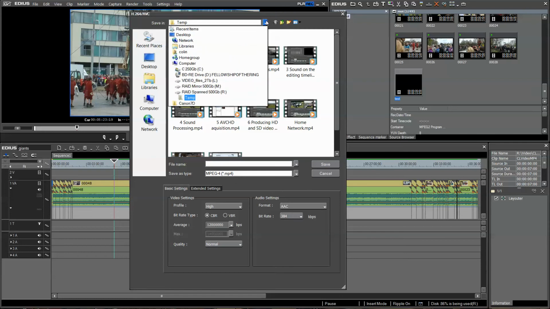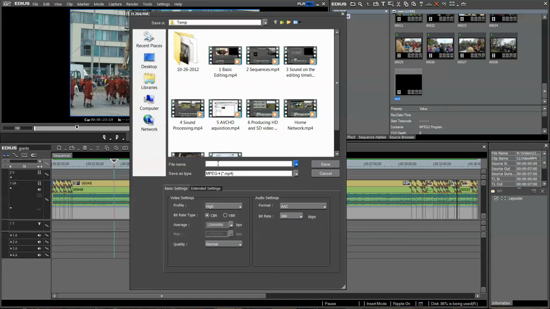Navigate to where you want to save it, and give it a name. So we'll call it test MP4, so we know what the format is. And again, with this, I'll select the high profile, I'll select the superfine variable bitrate, and again, I'll put that up to 21 and that up to 35.